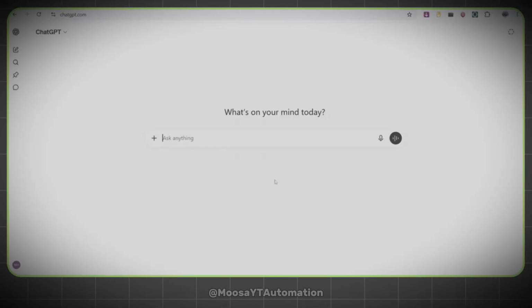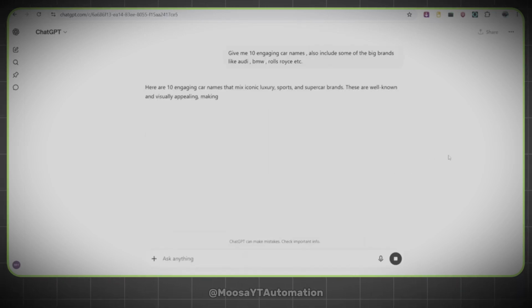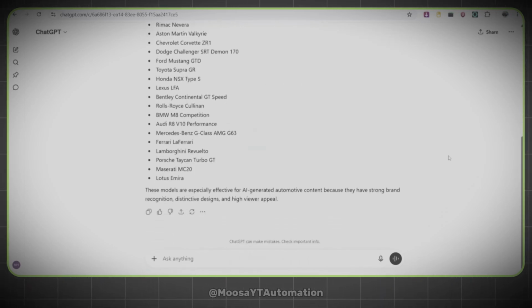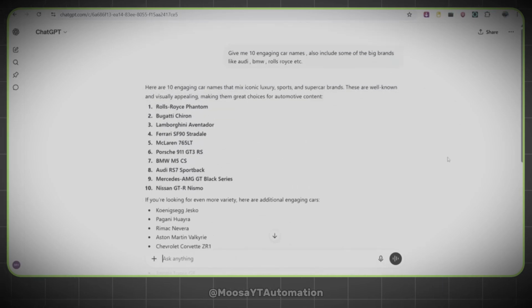First, open ChatGPT and write this: give me a list of famous car names from well-known automotive brands worldwide. Hit enter, and ChatGPT will instantly provide you an impressive list of iconic cars to choose from. Go through them and pick the one that looks the most visually dramatic and exciting to watch being modified. Got your car? Perfect. Keep it ready.